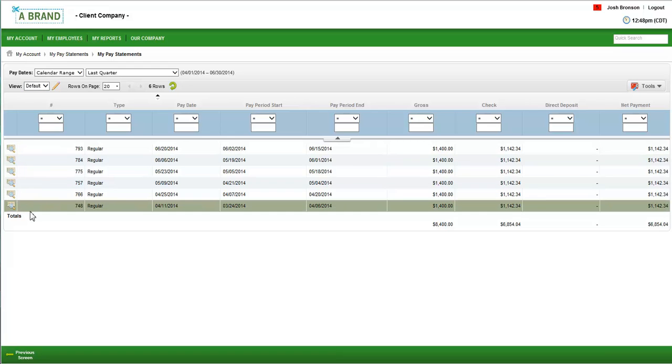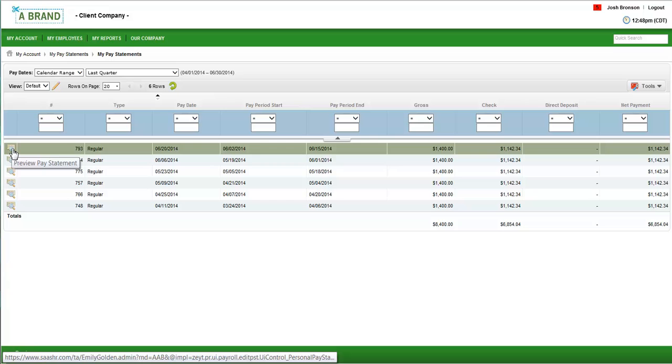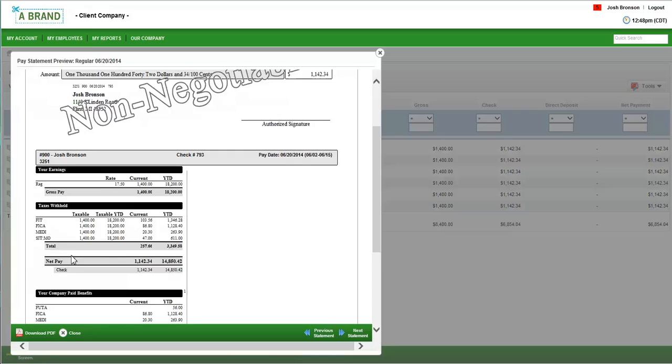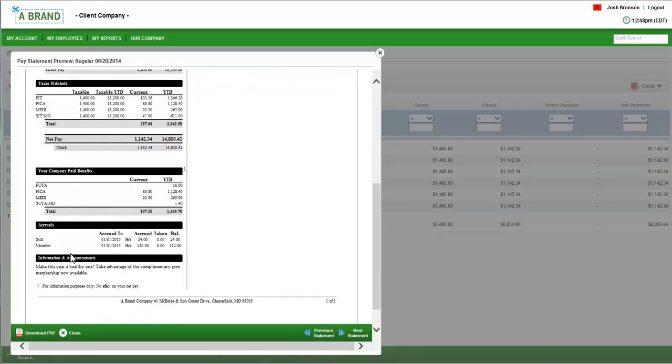Now all of the historical pay statements can be viewed from here, and if the employee wanted to see a copy of the pay statement, he would simply click on the preview pay statement icon. And here we will be able to see the pay statement along with a stub which will display his earnings, his taxes withheld, the company paid benefits, his accrual balances, and you can also make available global and/or individual messages to the employee. Also, he will have the ability to download a PDF version of this pay statement, where he would then have the option of printing or saving.